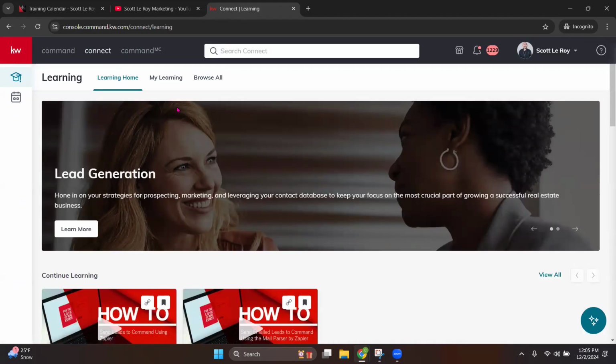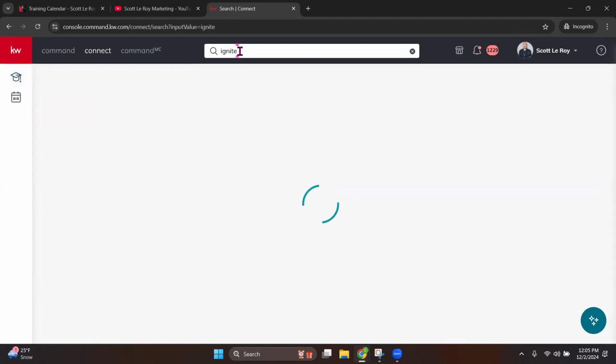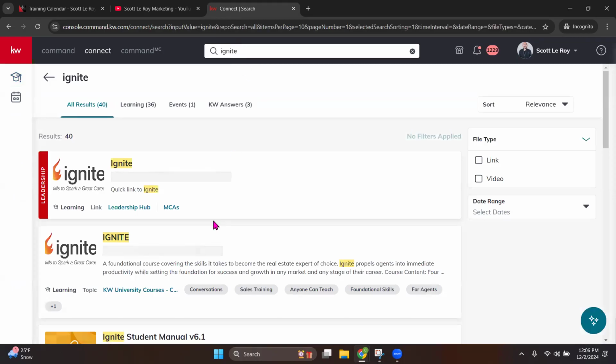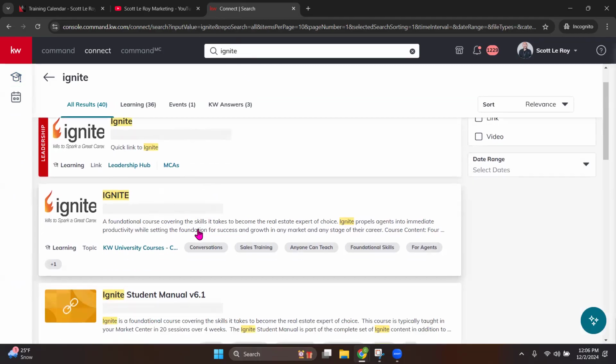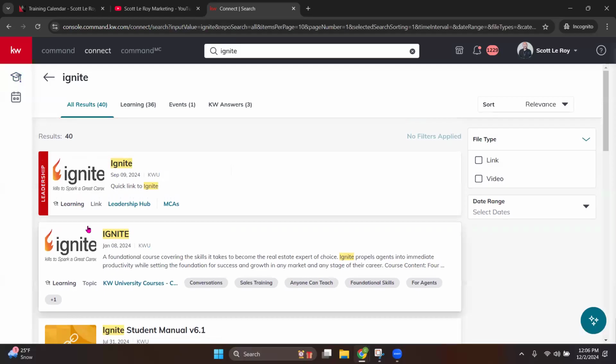For example, a lot of offices run Ignite for new agents. Ignite is a class that you can come here and you can find all of the materials, everything for that class so that you can either start taking it or if you kind of just want to look for something on your own, you can certainly do that.